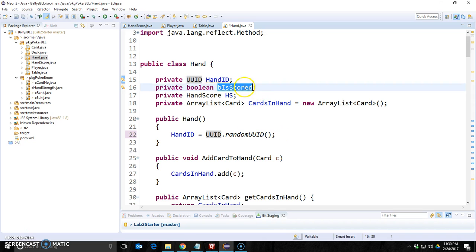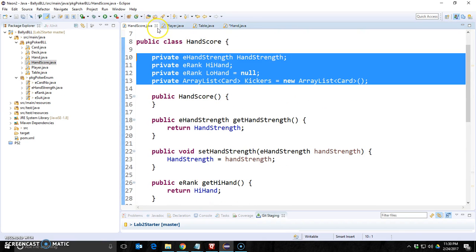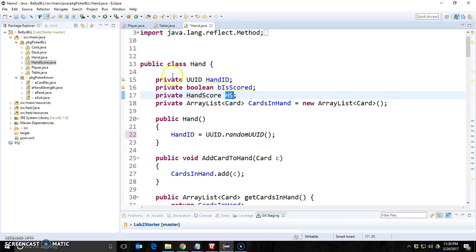I've got a variable called B is scored that tells me whether or not the hand was scored. I've got an attribute called hand score, which I've referenced as HS. That's the hand score that we talked about. It's complicated enough that I want a hand score in its own class. It's only a one-to-one mapping. You can only have one hand score for a hand. But trust me, it's a lot easier dealing with it aside like that.